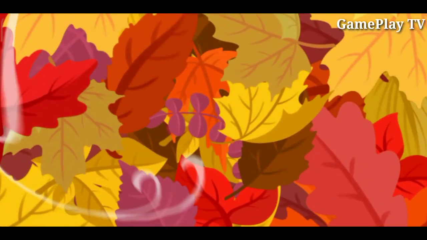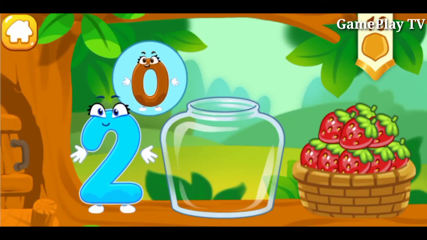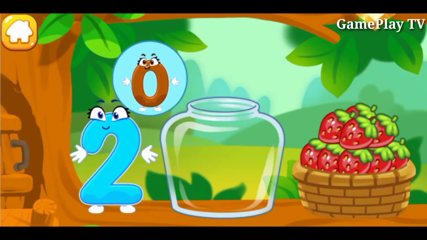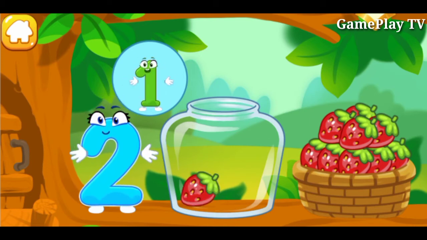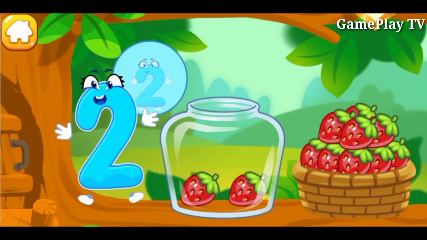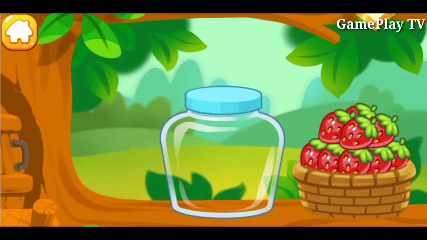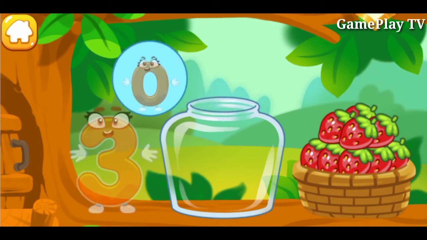The squirrel needs to make raspberry jam for the winter. Let's move the raspberries from the basket into the jar. Count the berries. 1. 2. Now you should move as many berries as numbers will show you.